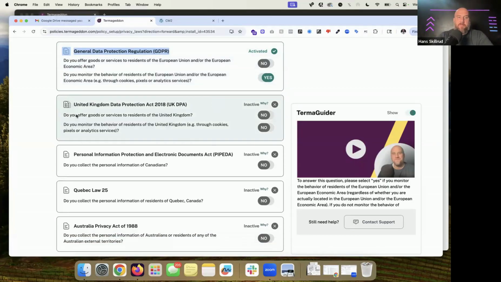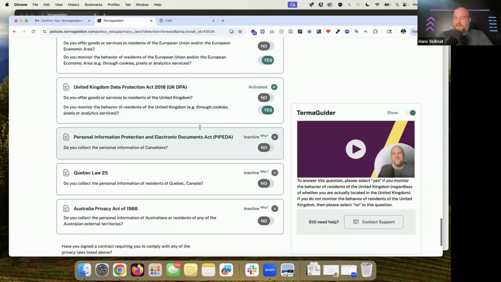In the United Kingdom Data Protection Act, these are basically the same questions as the EU's. I'm going to say no to offering goods or services, but yes, technically I could track them.